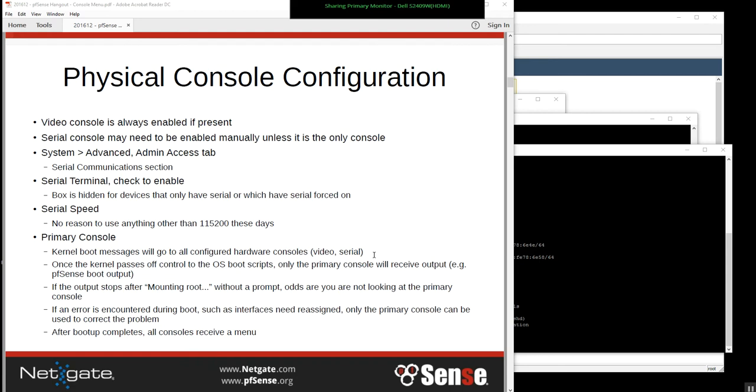All right, so let's go over physical console configuration. If you've got a video console, it's always going to be on. It may not be your primary console, but it's always going to be enabled. The serial console may need to be enabled manually if it's not your only console. So if your system has video and serial, you probably have to go in and manually enable serial.